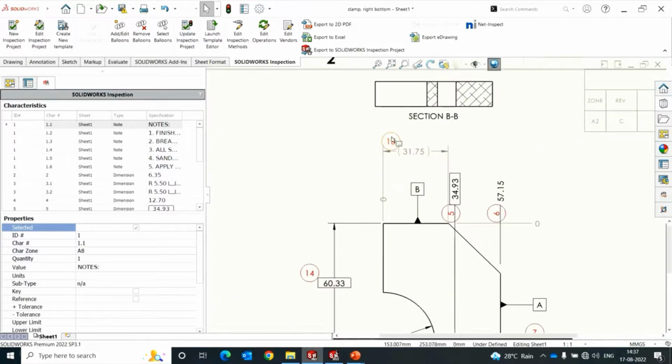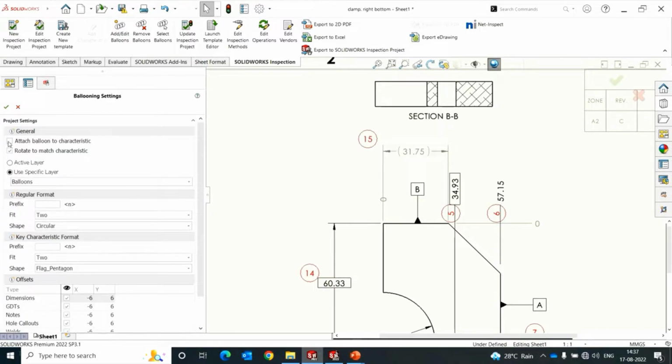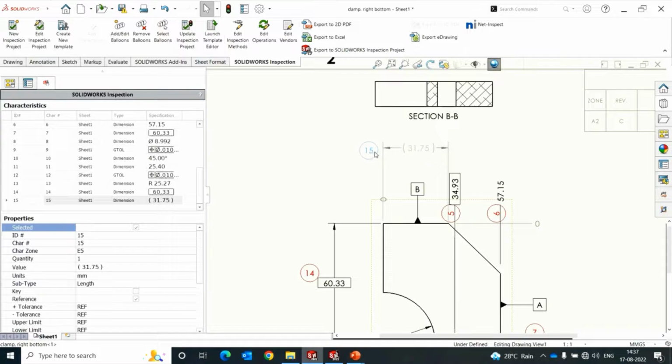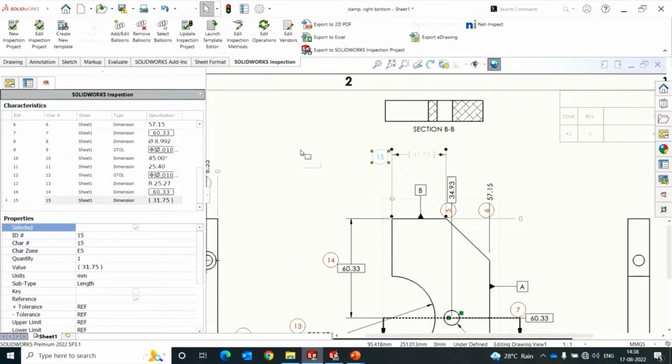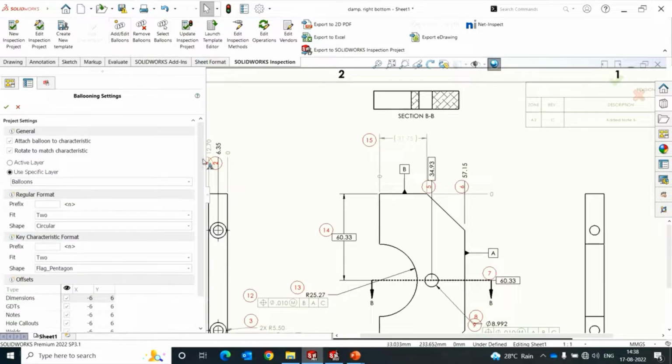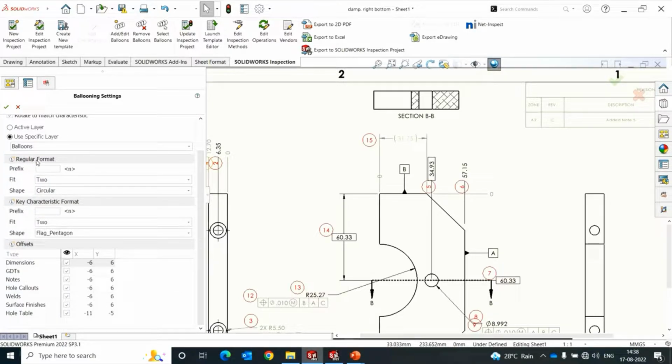So here, as you can see, the balloons are not attached to the dimensions. So let me just attach them like this. So now if I move this balloon, it moves with the dimension. So that's how we cannot lose the path with it. Basically, if I want to change the shape of the balloons, I can change it over here. If I want to add some prefix, change the font type, or change the shape of the balloon, I can change it like this.